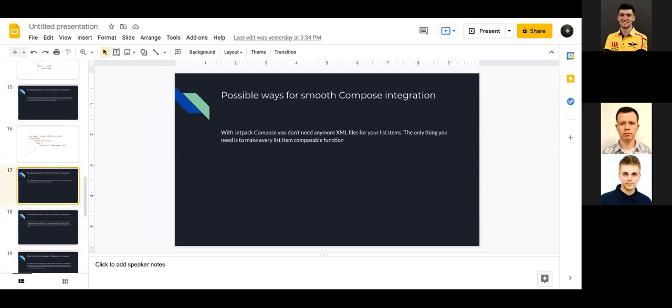And as I said before, you don't need your XML. You just use composables, and it's better to group your composable functions into a separate file, like Composables.kt, to have all composables in one place and not spread them around your project. But it's not strict; someone recommends it, someone doesn't, so it's still debatable.